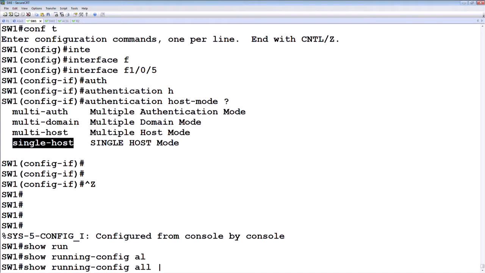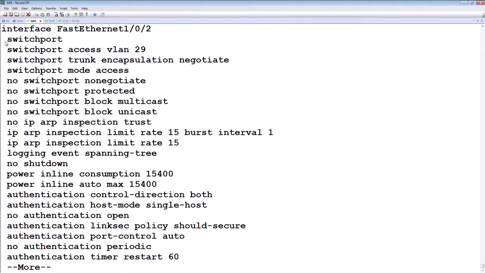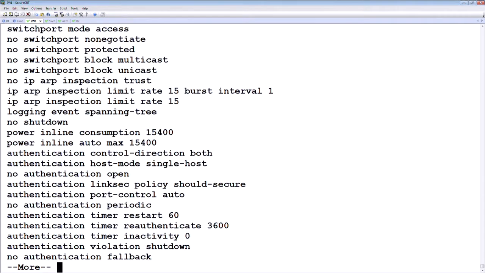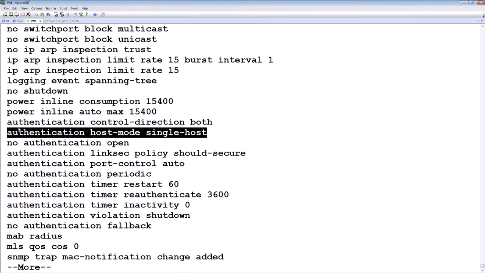Let's say begin FastEthernet 1/0/2, and you can see all the defaults for the port, and also what I'm interested in, the authentication defaults. And what I want to see is the authentication host-mode, which says single-host.